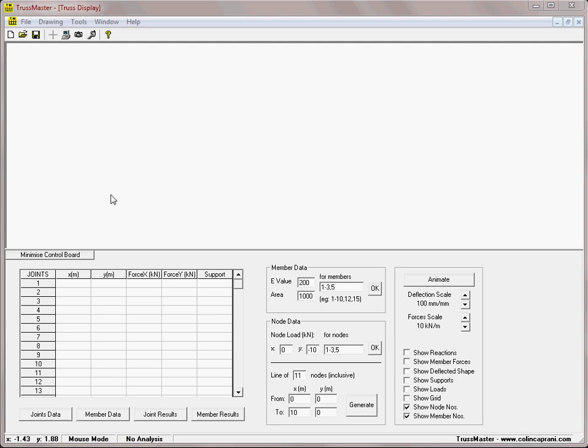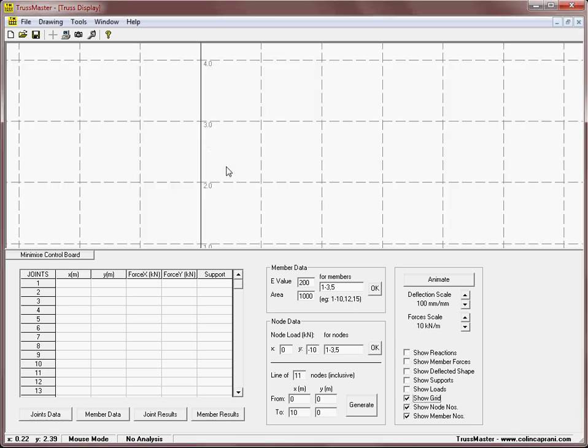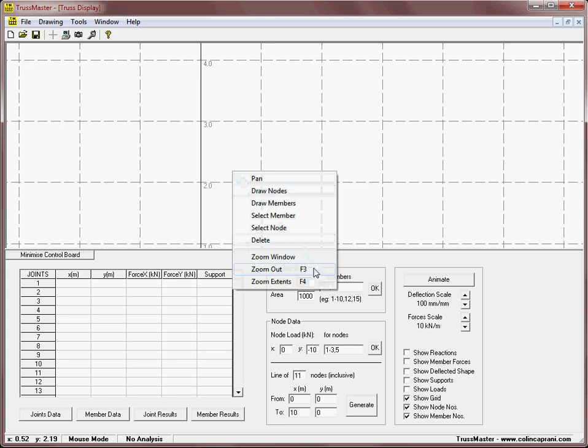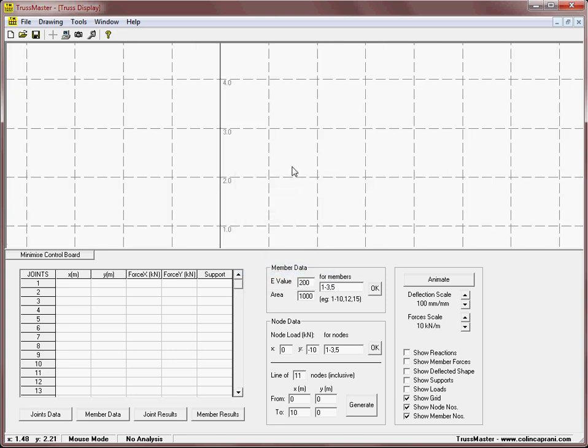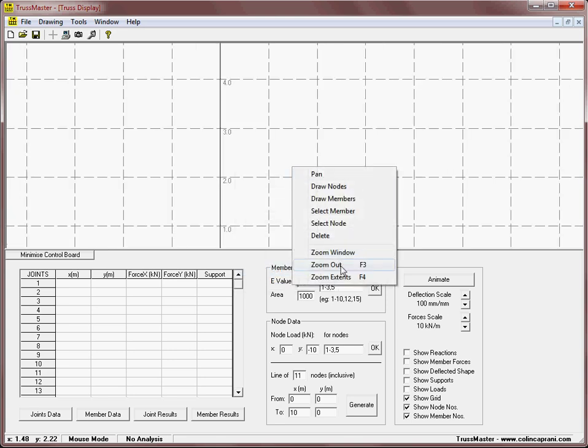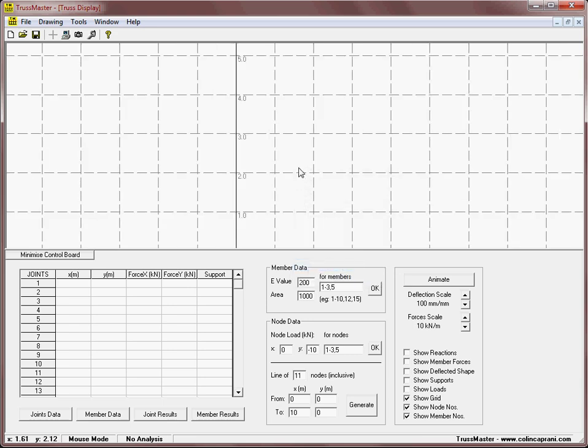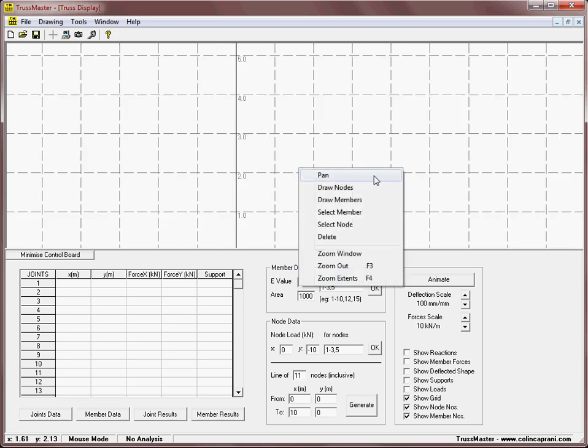So we need, first of all, to define the truss, and the first thing is to define the nodes. We can show a grid, which helps us define the nodes by clicking there. And the grid is shown in units or meters. If we zoom out a bit and maybe out again, or alternatively just press F3, and then we can pan. There are different settings. You can pan, we can draw nodes, draw members, select members or nodes, or delete members or nodes, or zoom. So that's all got by right-clicking on the mouse.